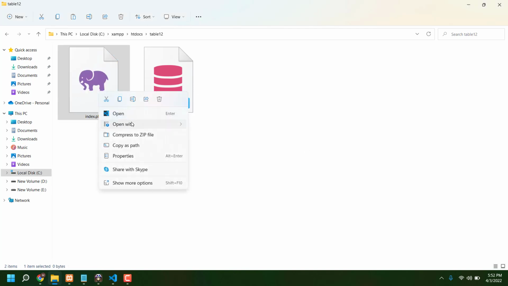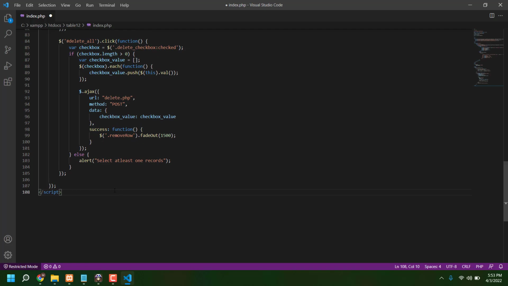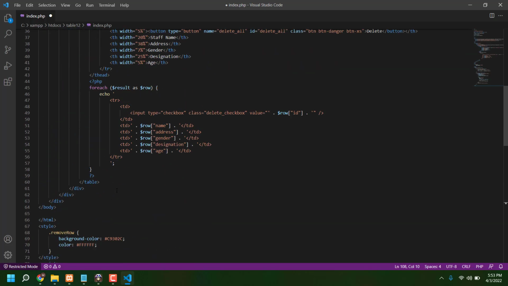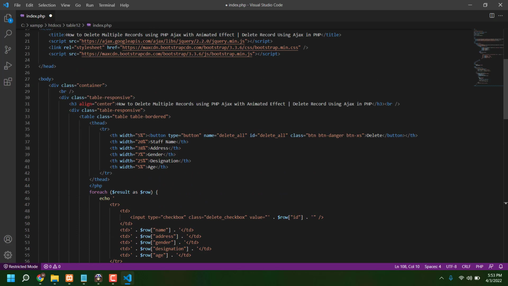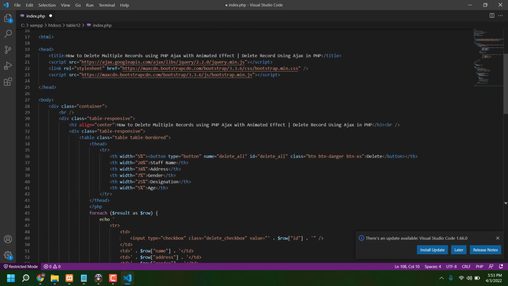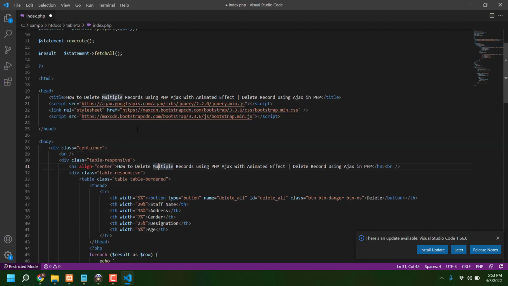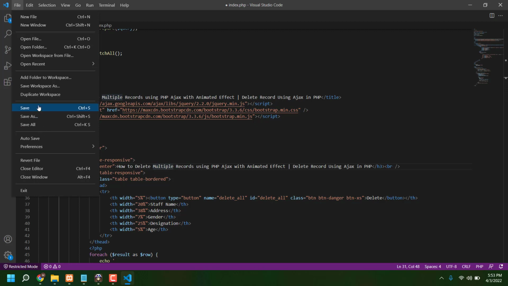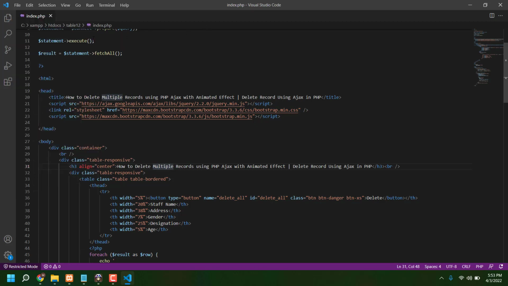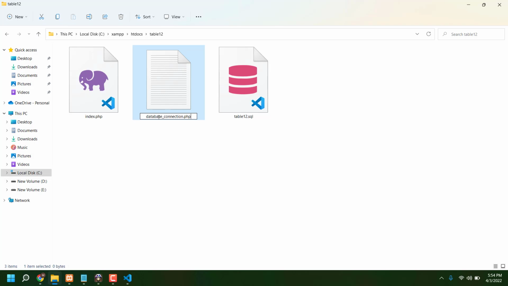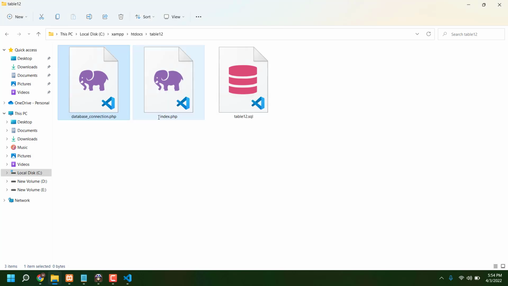Very easy. Okay guys, I already typed all the code in index. If you want to change the name, staff address, gender, designation, age, you can change it from here, no problem. And also you can change your title: how to delete multiple records using PHP Ajax with animated effect. You can change the title from here, no problem. Just click save file and click save. Done. Index is done.